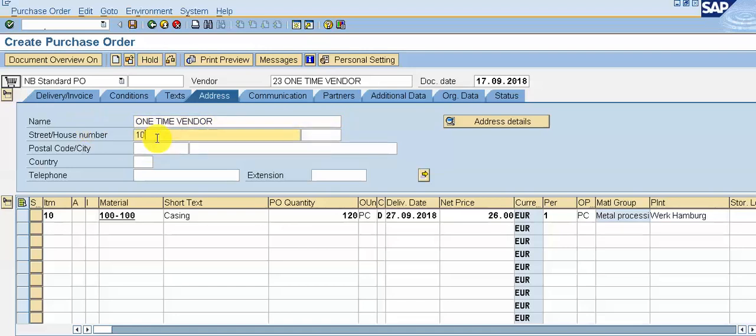Street, house number, postal code and city, city, country, telephone number. Okay, see, so this is the difference between a regular vendor and a one-time vendor. At the time of creating a purchase order, in case of a one-time vendor, we have to manually enter all the details of that vendor. Okay, I will click on the check button.